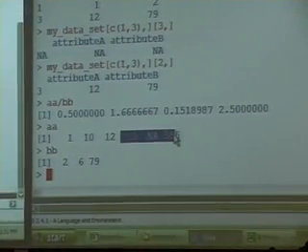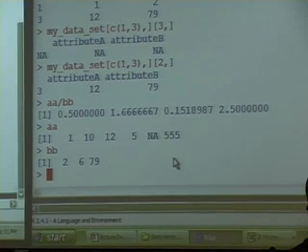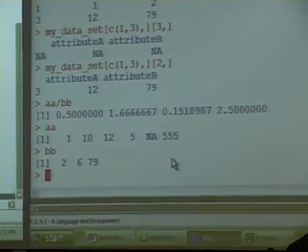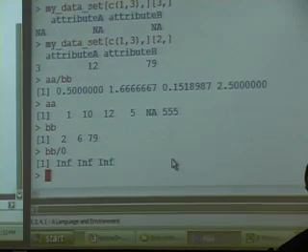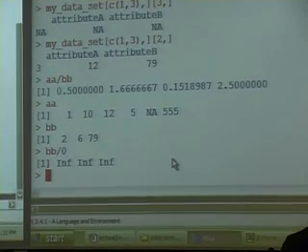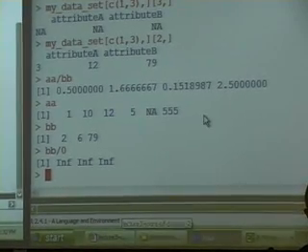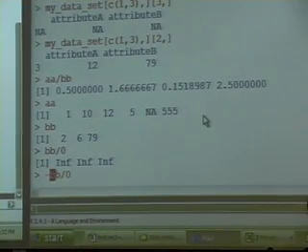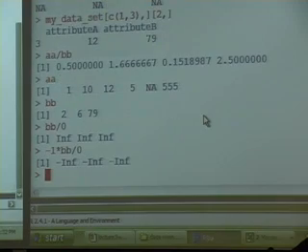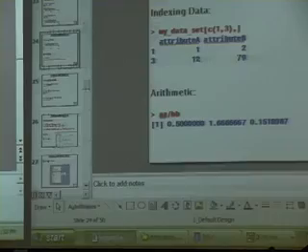What do you have if you divide by 0? That's Inf, right? Inf. That's a really big number. Different from NA, right? There's a negative Inf too. That's a really small number. Okay, let's see. What else do we have here?